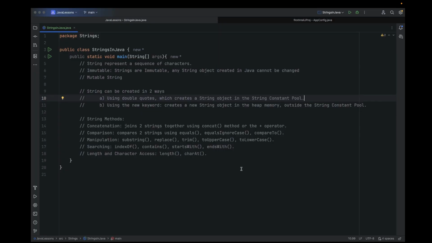If you do things like, for example, when you concatenate two strings together, when you join two strings together, it doesn't really update the string or edit the string. No. Instead, it creates a new object in the string constant pool.